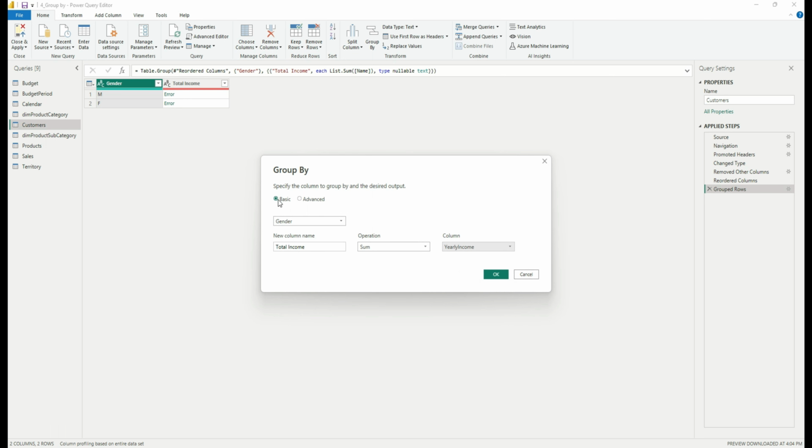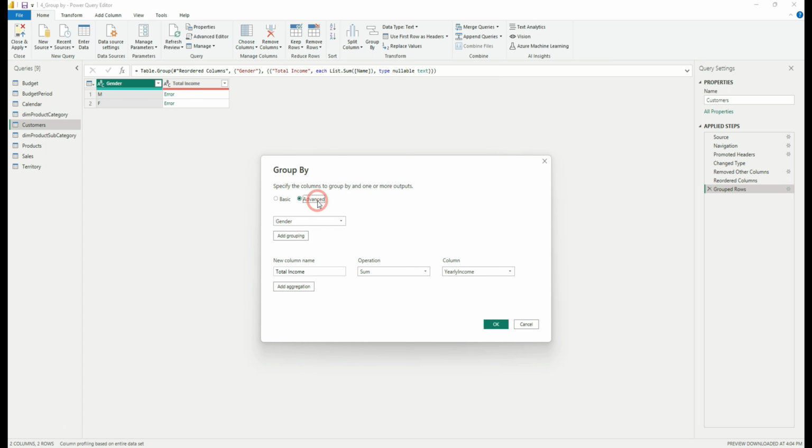So in the basic option, you can do group by only for one level, and you can calculate operations for only one specific operation. But if you click on the advanced tab, you can do grouping across multiple levels, and you can also perform multiple operations on different numerical columns.